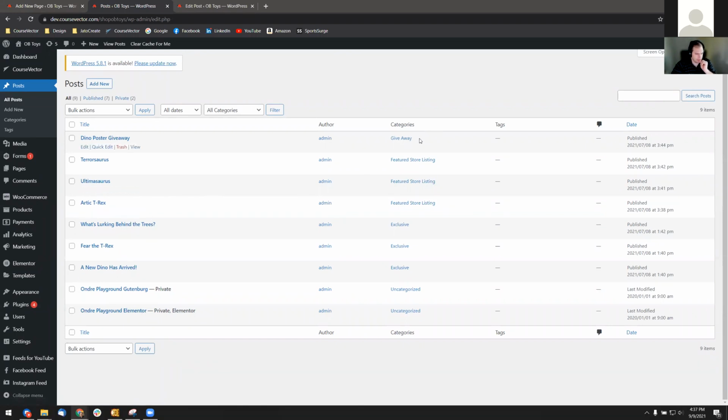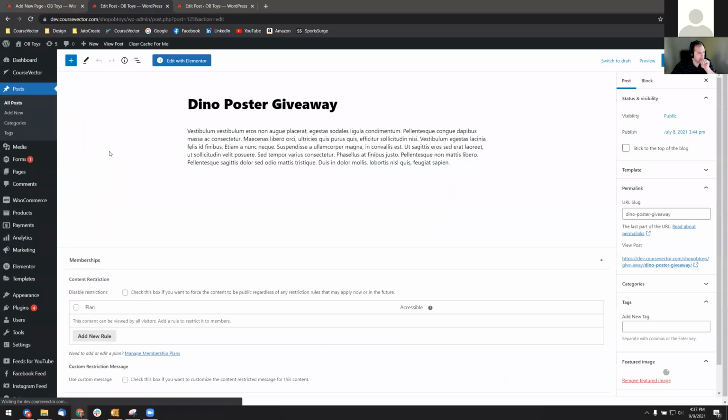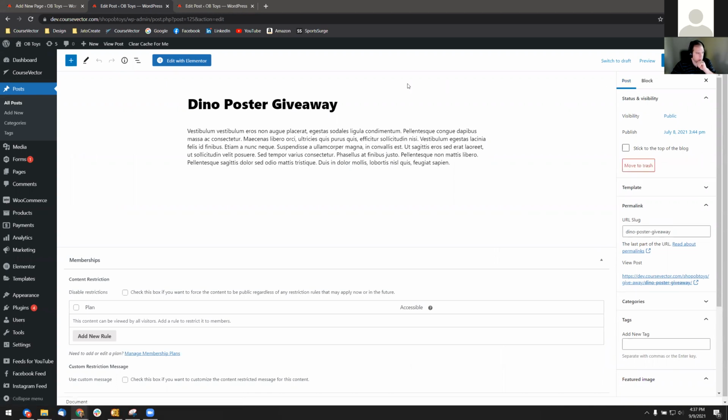Something else to note, I didn't mention this before in posts, and I'm sorry about that. So I'm going to go back to this Dino poster giveaway real quick. I'll hit this edit button. You want to make sure that you address your post settings on this right-hand side here whenever you're updating a post or creating a new one. So just make sure you click this post tab, and then you have a bunch of options here.